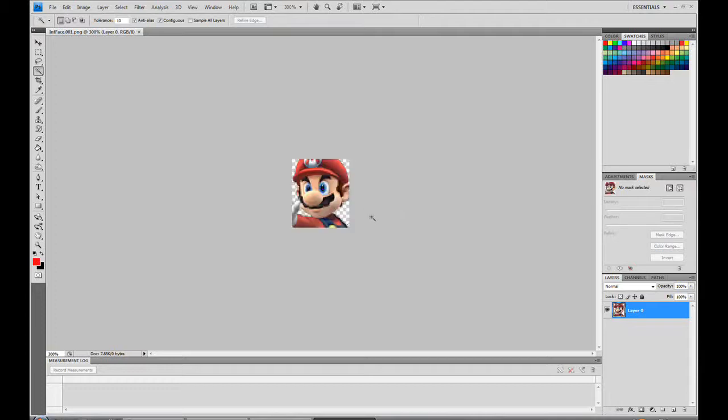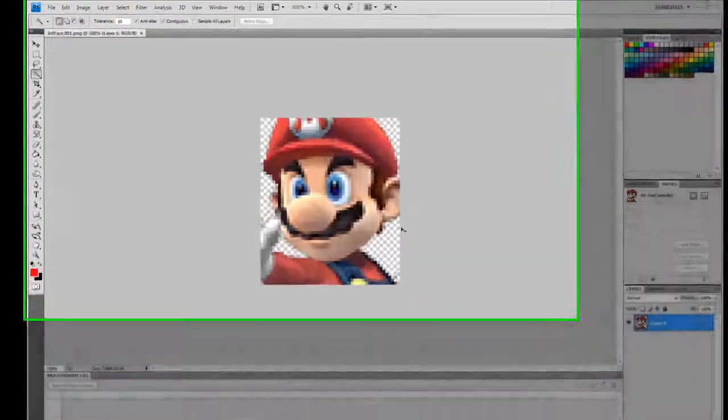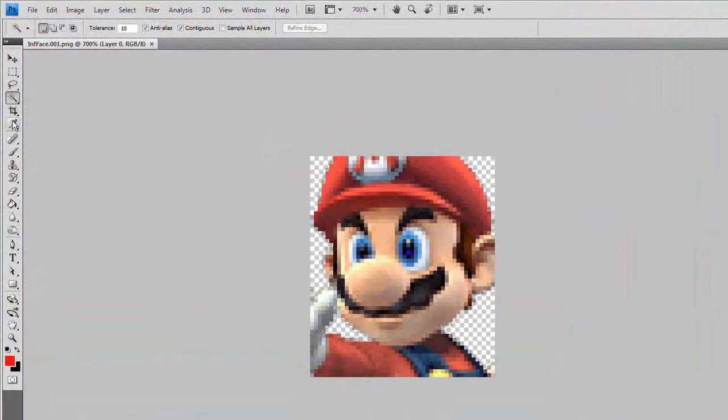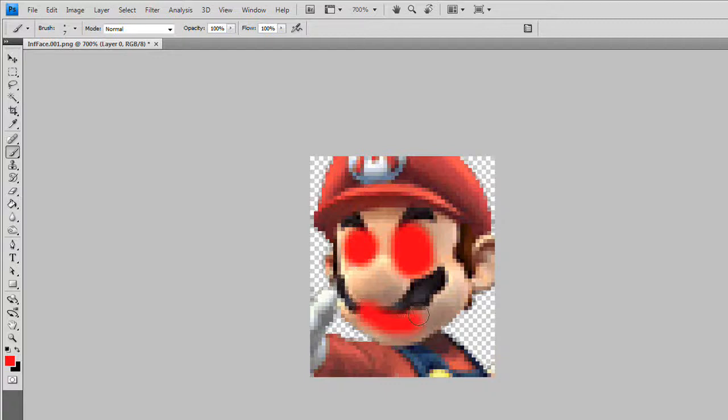Everything is all black. There we go. Zoom in, however your program does. And because this is not a Photoshop tutorial, it's a Brawl modding tutorial, I'm not going to teach you how to use a brush or anything like that. I'm just going to do something crazy so that we can tell it actually showed up and that we have actually edited it. We're going to give them a big face like that. I'm Mario and I'm happy.